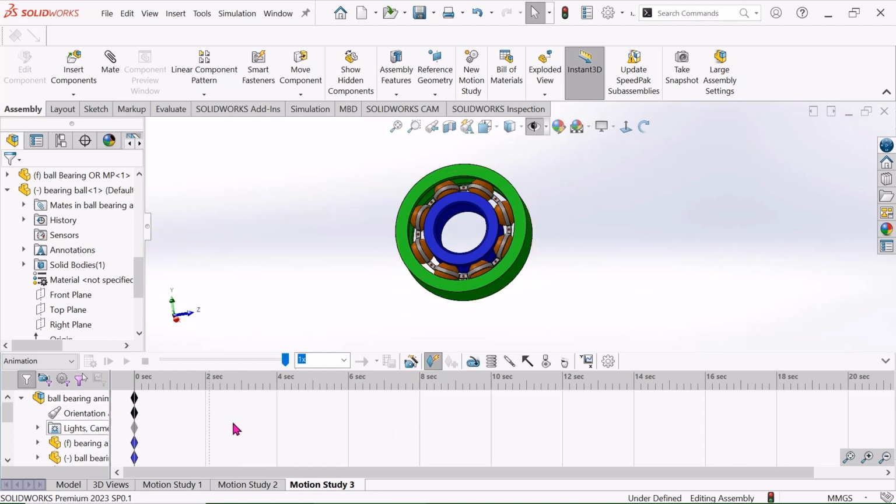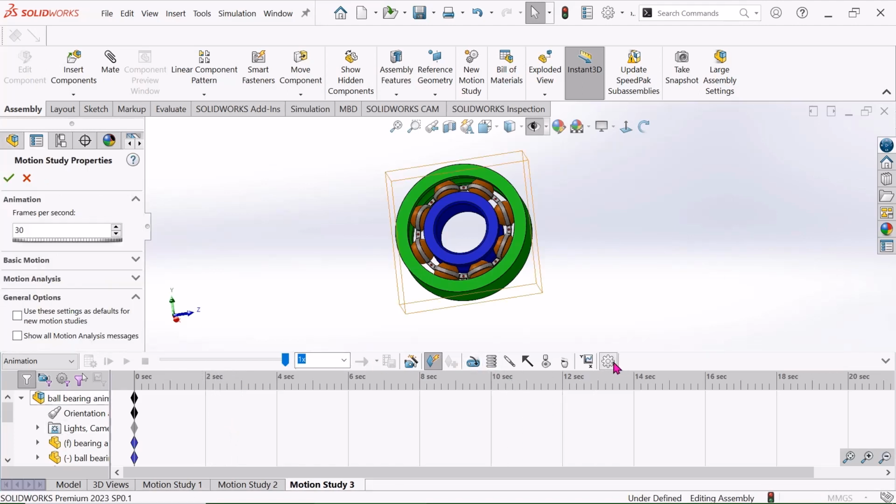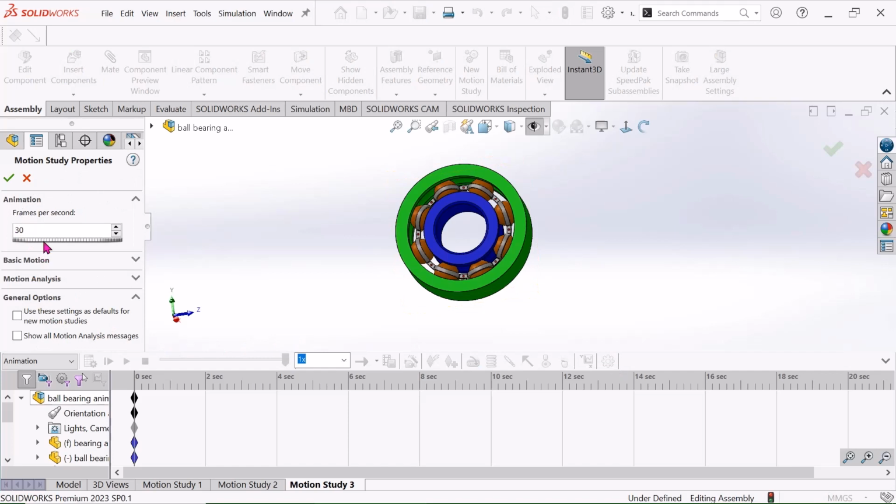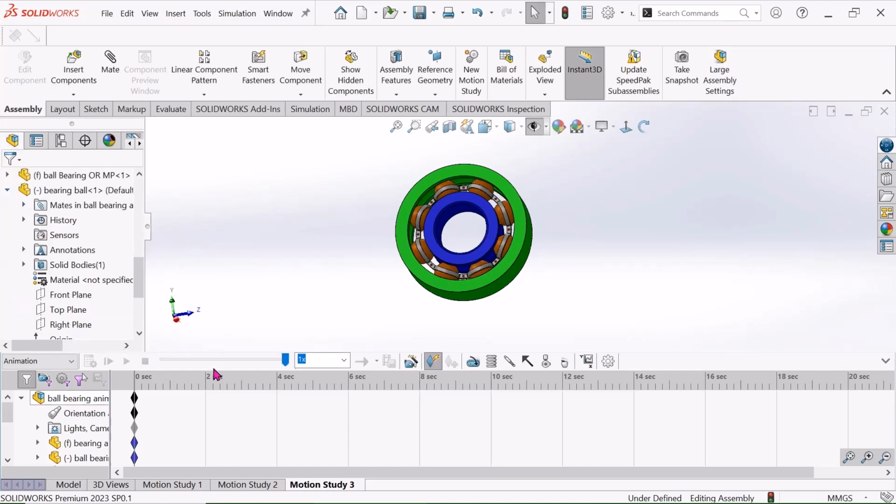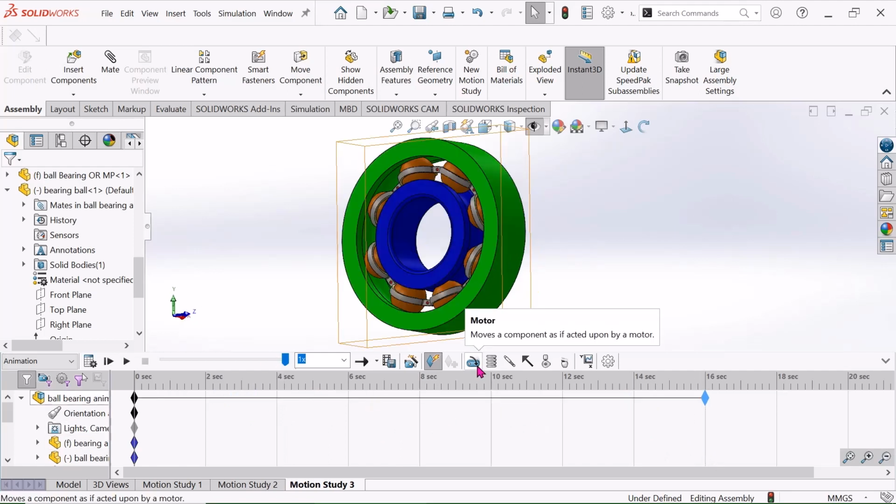Okay. At first, just go to this settings and I will choose this 30 frames per second and just click OK. Now at first I will click this key for 5 seconds, I will keep it 16. Keep it 16.